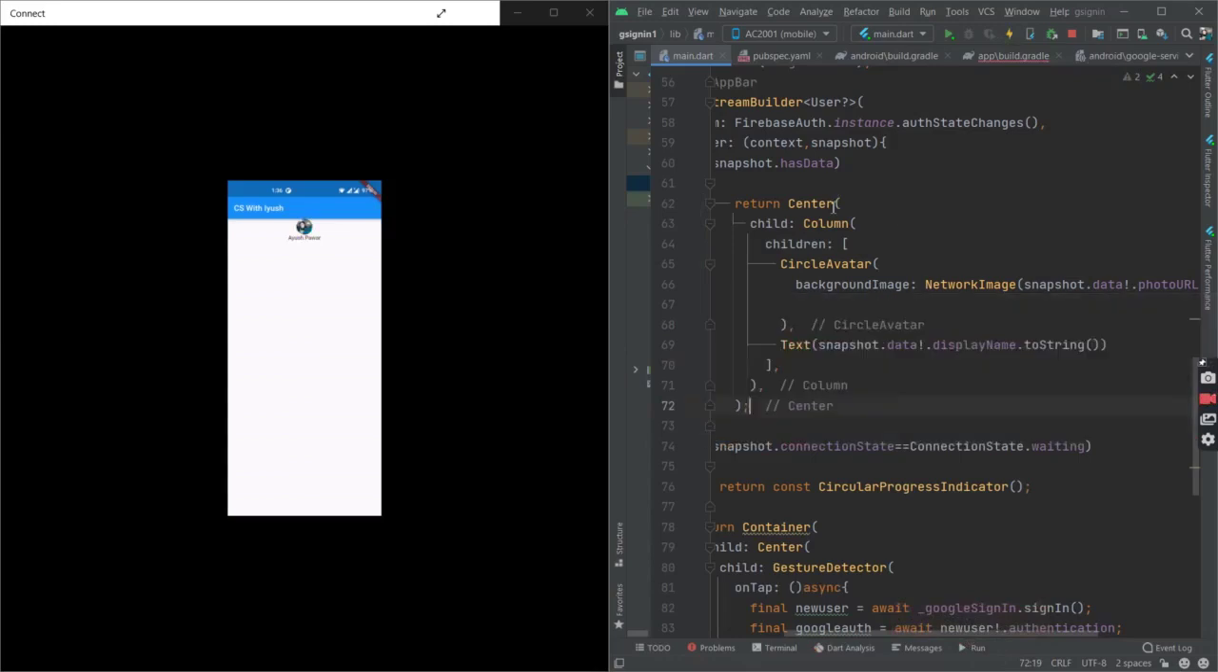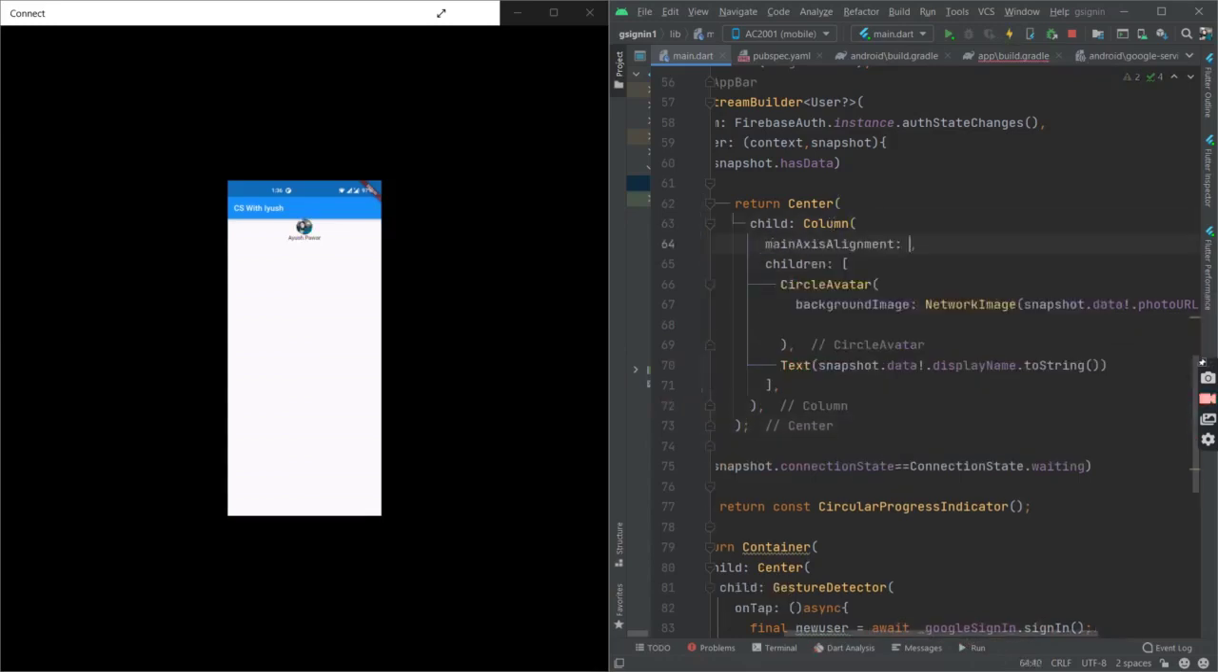Yeah, so as you can see, I have my image. Let's bring it to the center. Let's set the main axis alignment to center. And with that, the whole contents of the column will come to the center. So yeah, as you can see, I have successfully loaded my data. And now this means that our login feature is working.